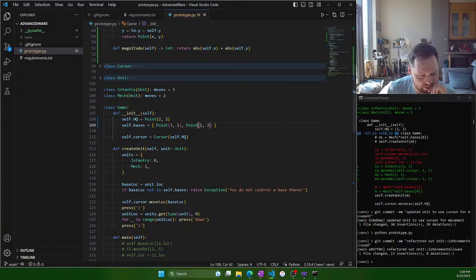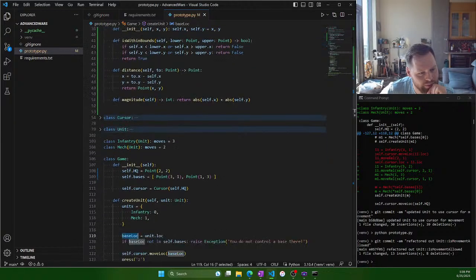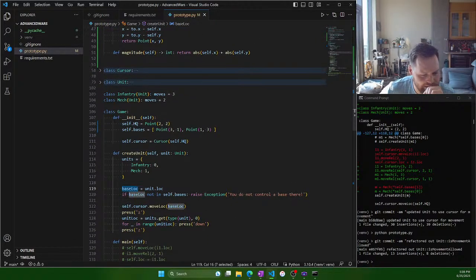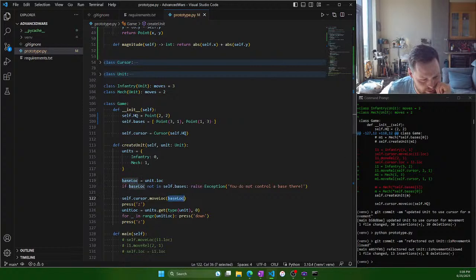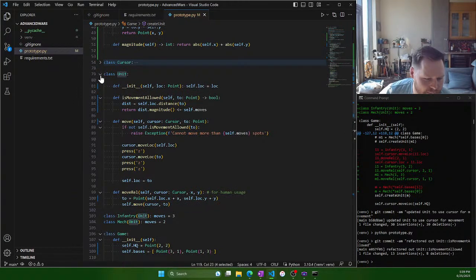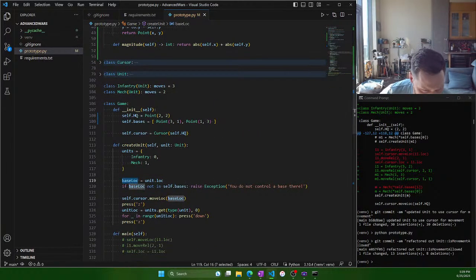That unit, that's fine. Base location, unit.loc, which is the point. So the base location is a point. This might not work. I might need to create an equals method for that, so we'll test that out in a second. But otherwise, unit location is a point, so this is a point. Passing a point to the cursor is fine.